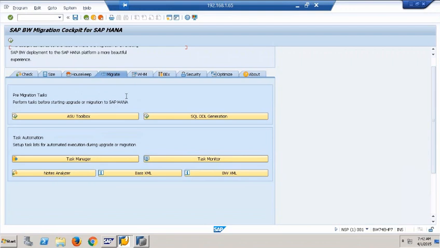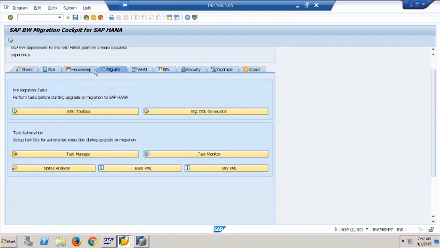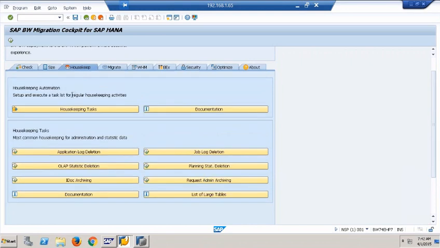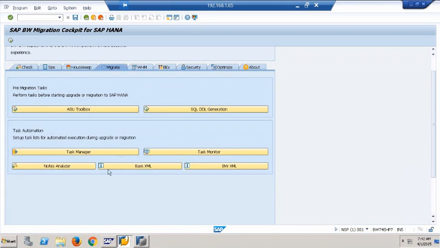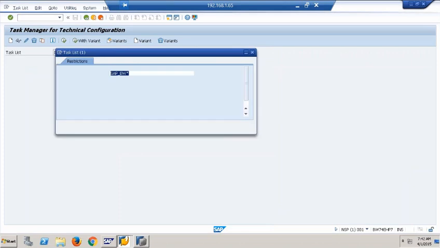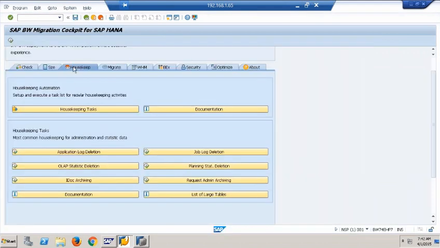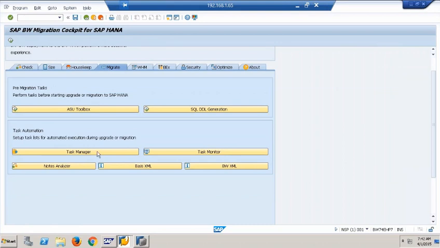Migrate, post migrate should be there. See, these are housekeeping activities. Apart from housekeeping activities, I told you should perform pre-upgrade and pre-migration. If you go to migrate, there will be a task list. Set up task list for automated execution during upgrade or migration. If you click this, go to task manager, and when you hit these, everything is shown. Whether you want before or after, just select this. Ultimately it is getting to the same. Housekeeping activities task list, migrate related task list.